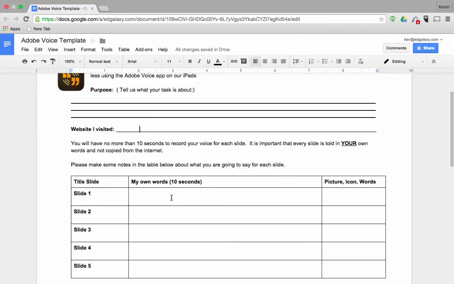So what they're going to do here is write in what they're actually going to say, because the great thing about Adobe Voice is it gives you around about 10 seconds to tell a story per picture, and anytime you go over that, it sort of almost gives you a warning to say hurry up, because it wants your voice and the picture to quickly tell a story.